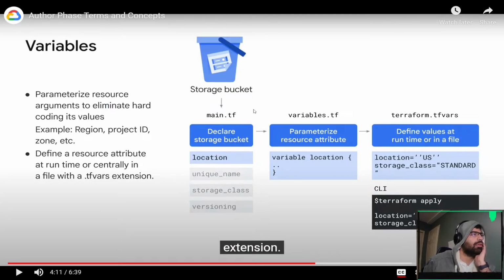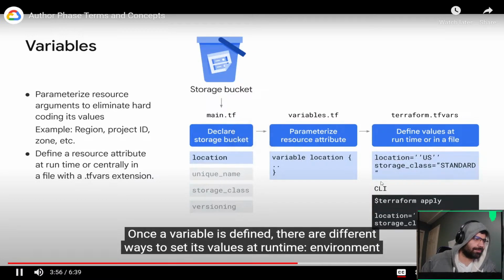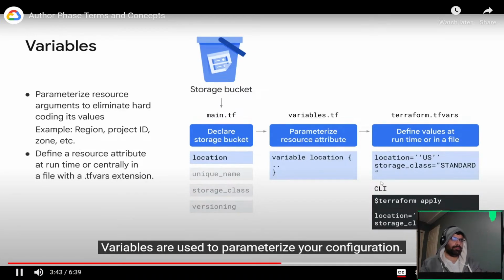Okay, so variables are parameters, resource arguments to eliminate hard coding its values. So we don't want to hard code, which is a good thing. Example: region, project ID, and those things. Define a resource attribute at runtime and centrally in a file. So this is main.tf, variables.tf, terraform.tfvars, define values at runtime. So location here, variable location, CLI apply. Set its value at the source code as your configuration.